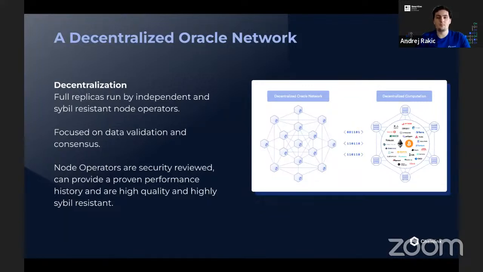Chainlink node operators are part of the network. So anyone can spin up their own Chainlink node to become a node operator, to become part of the network. And then the network itself needs to reach a consensus before providing the final result. What that means is that Chainlink is not a blockchain, there are no transactions like that, but it needs to reach a consensus. It's a decentralized network, basically. So decentralization means that full replicas are run by independent and Sybil-resistant node operators.